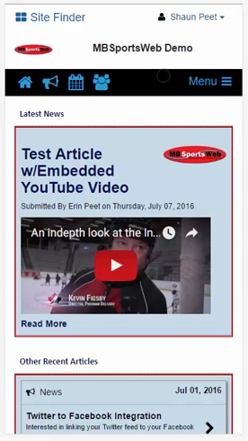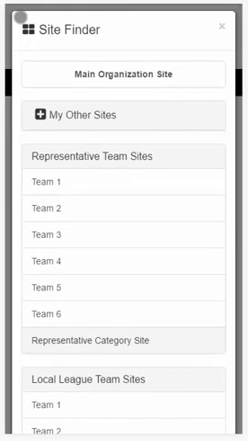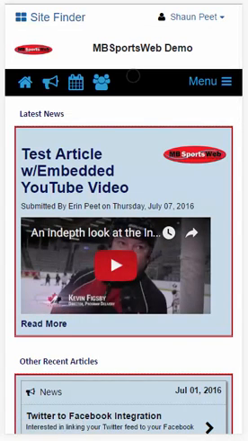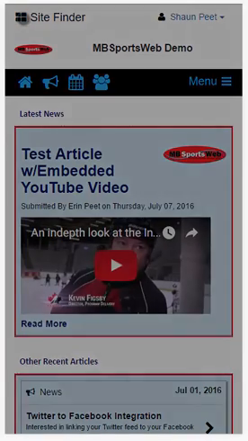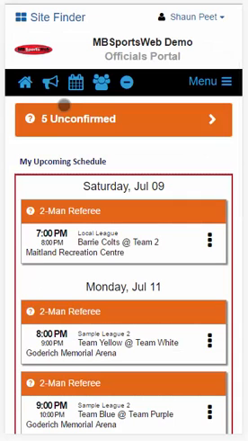Now there's also another way to get to the officials portal, and that is by using the site finder. The site finder is important if you want to get back to the main organization site. So we can go to the main organization site to be back to the main home page, and then click the site finder again and choose My Other Sites and then the officials portal.